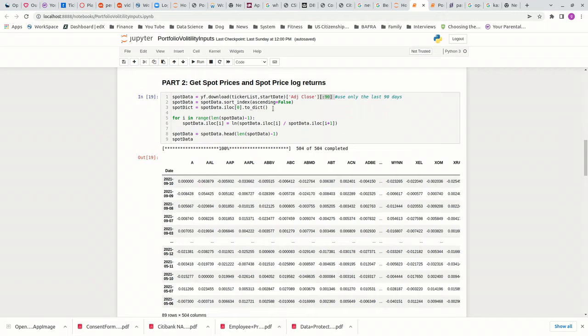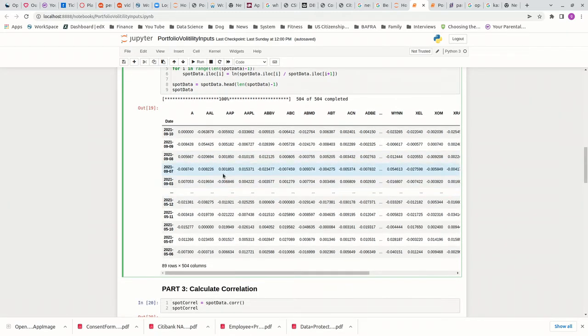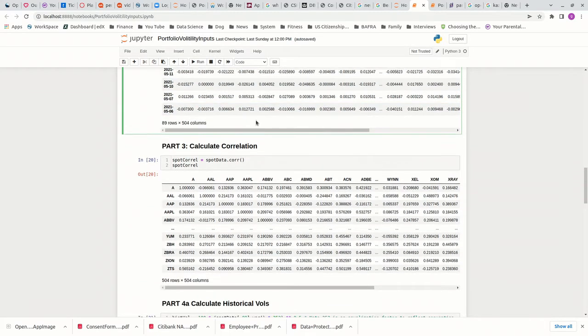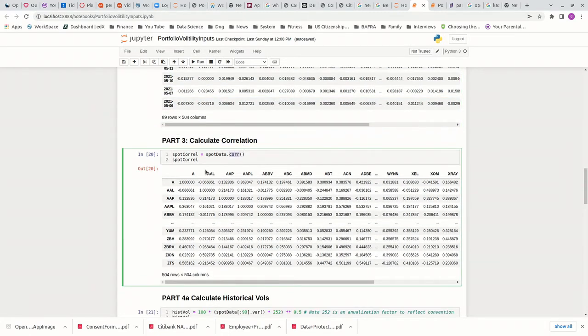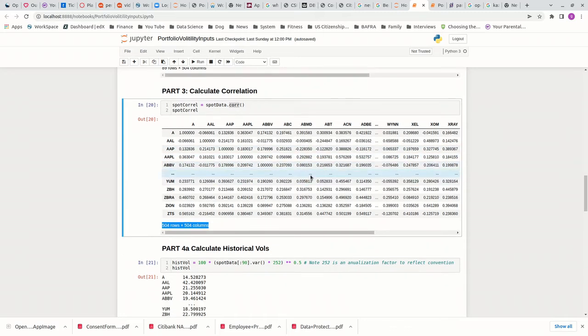Then we want to get the correlations as well. So to get correlations, we need to get the price returns. So I'm looking back 90 days and getting the close price from the Yahoo Finance download. And what we want is actually the log returns, the log daily returns. That helps normalize the calculation since all the stocks are at different levels. And once we get the log returns, which is quite easy, we can easily calculate the correlation with a pandas correlation function. We get a 504 by 504 matrix of correlations.